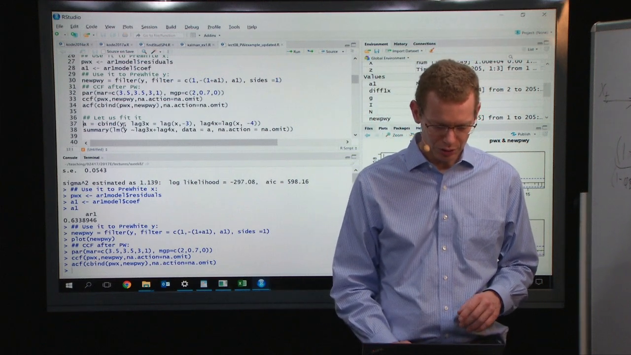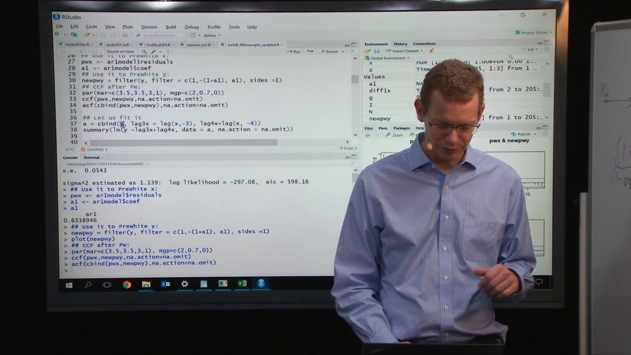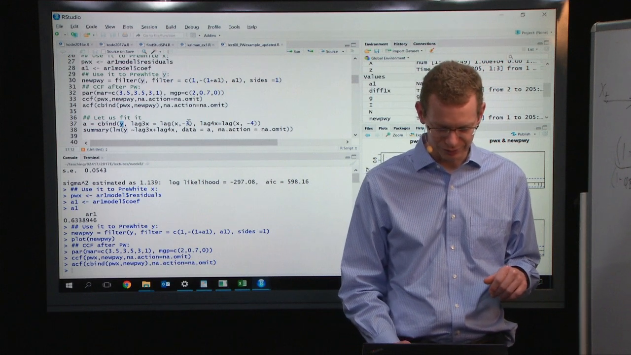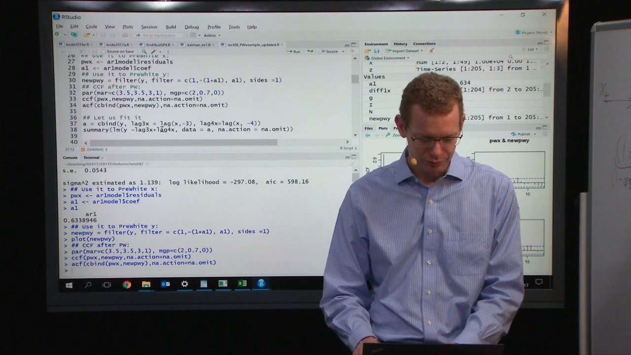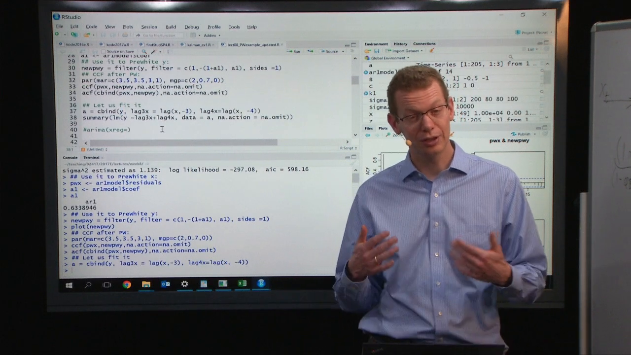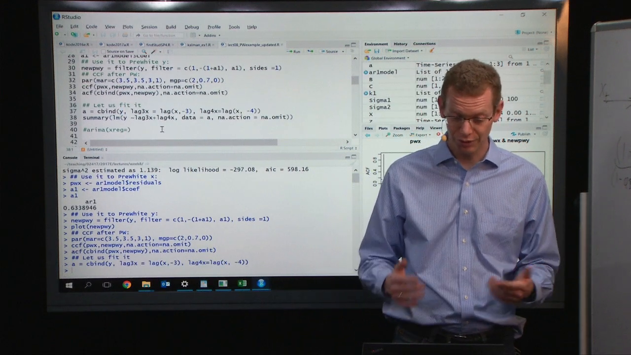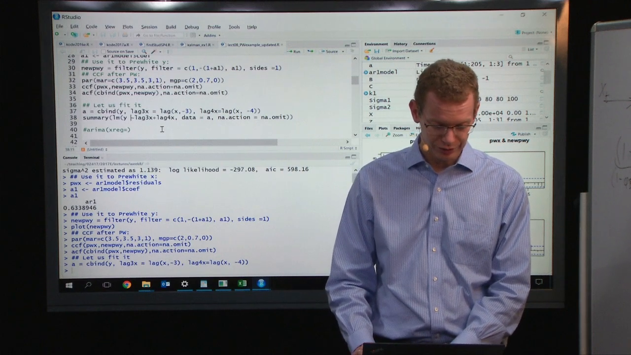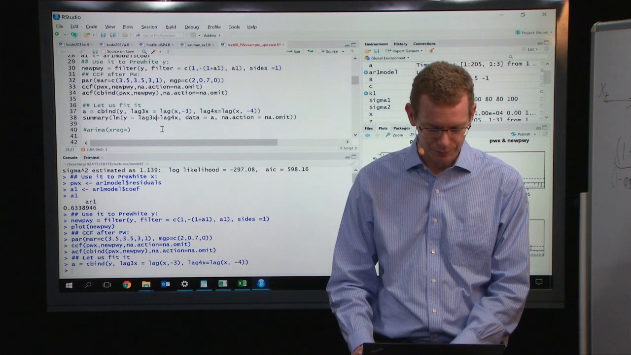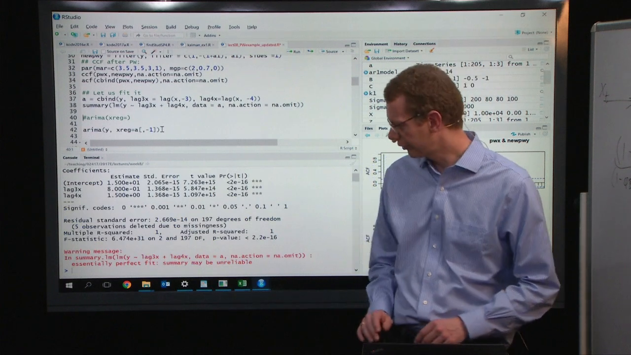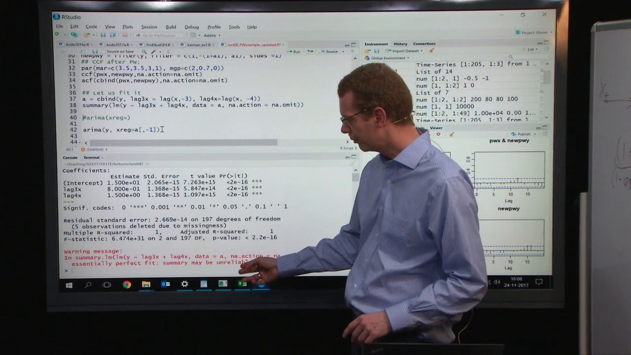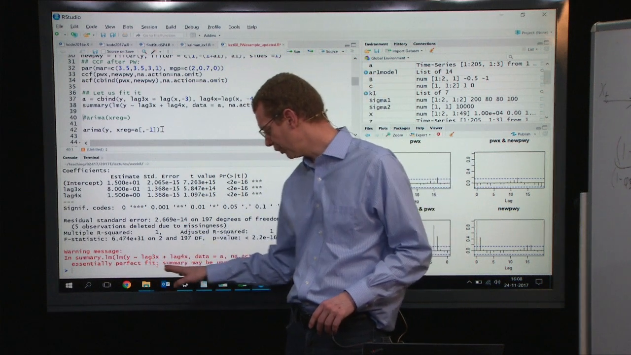So to fit the model, what we want is Y, and we have the lag 3 and lag 4. In this case, we can just use lm to fit a linear regression model on this data. And if we do the summary of that, well, the first thing to notice is we get a warning because essentially it is a perfect fit.